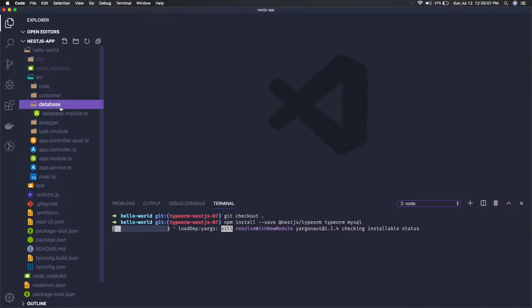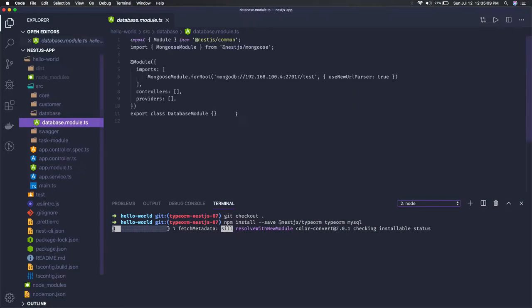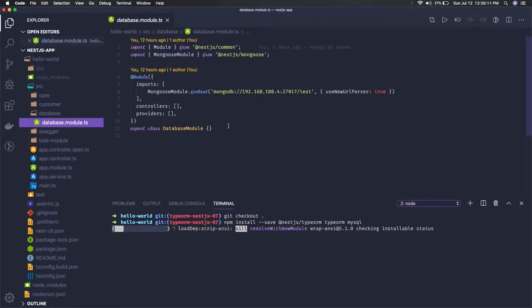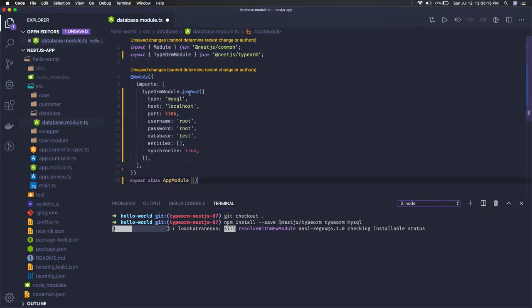So here in this database, currently we are actually doing the MySQL and MongoDB stuff, right? So we will replace this MongoDB stuff with our MySQL one. Okay, this, let's call it as a database module. This is fine.